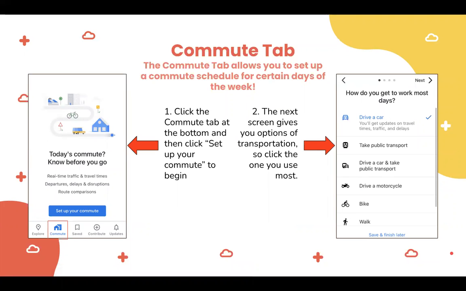So next, the commute tab will allow you to set up a commute schedule for certain days of the week. So first you want to go to the commute button at the bottom of your screen and click on that. So next your screen will look like what is shown on the left. So you want to click set up your commute to begin setting it up.